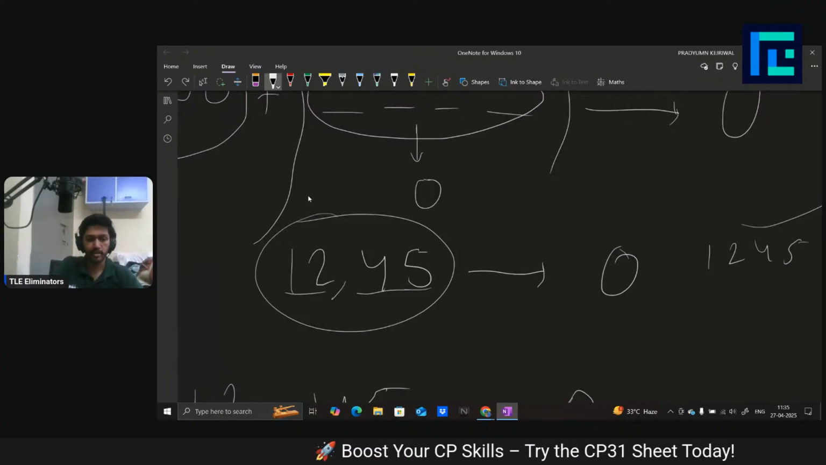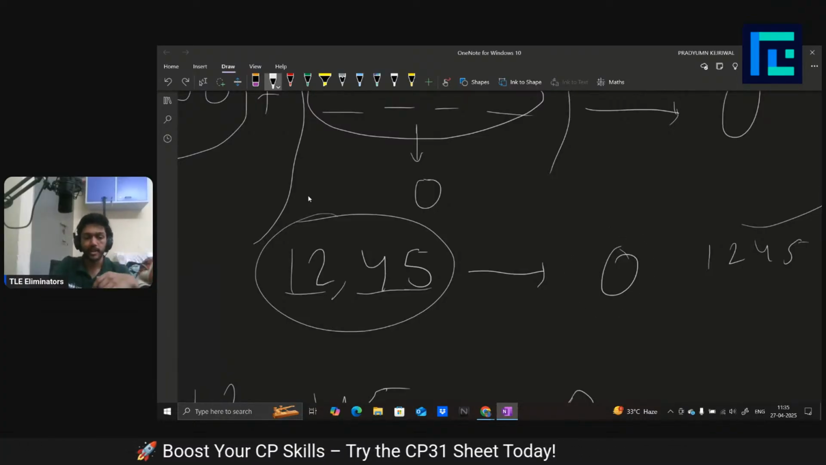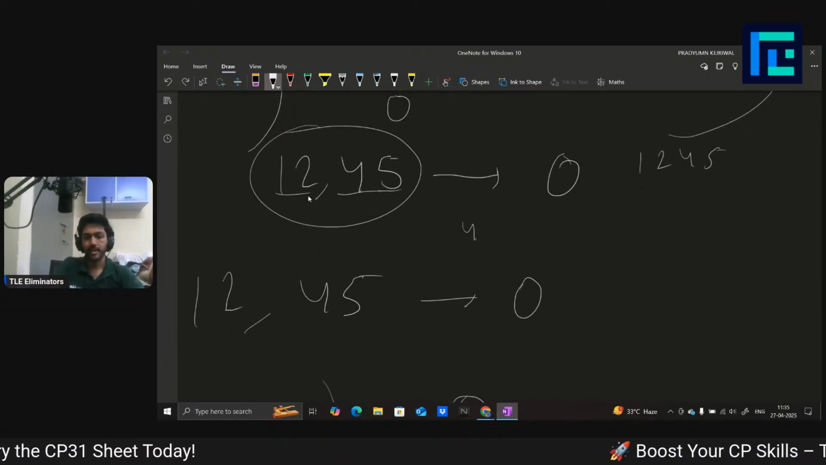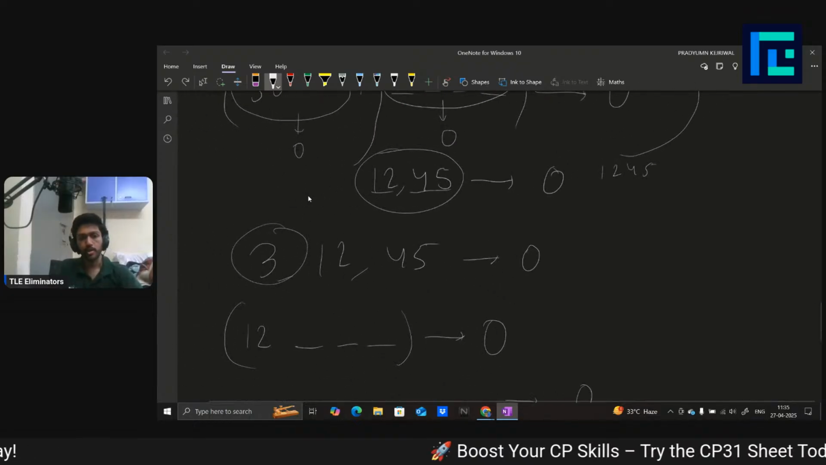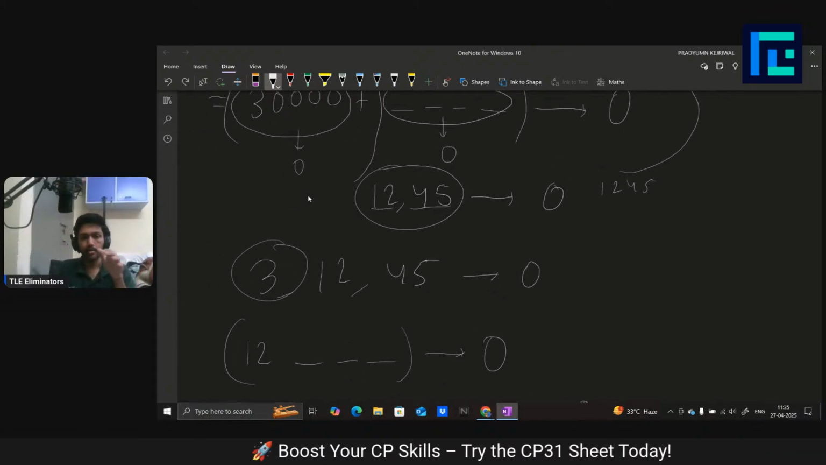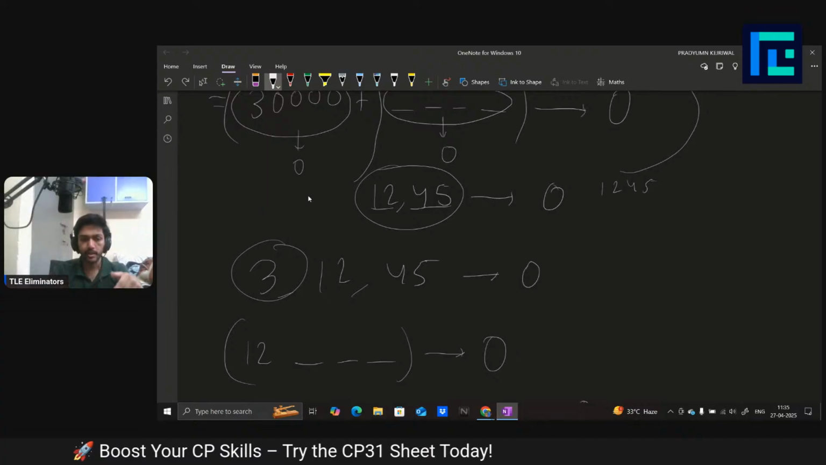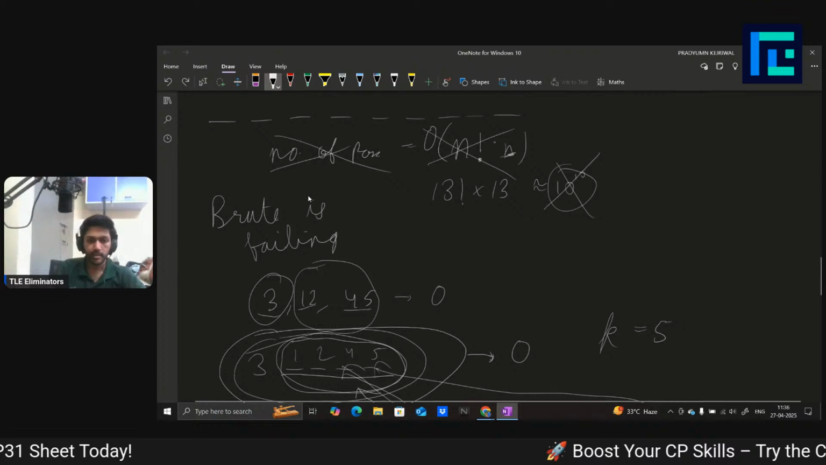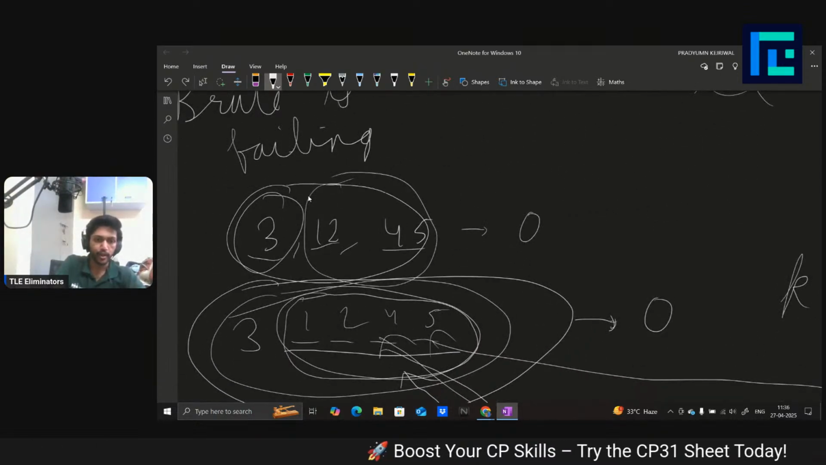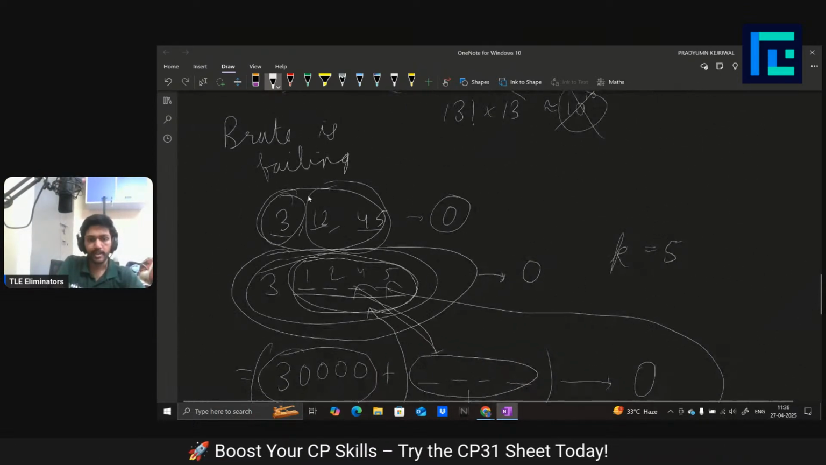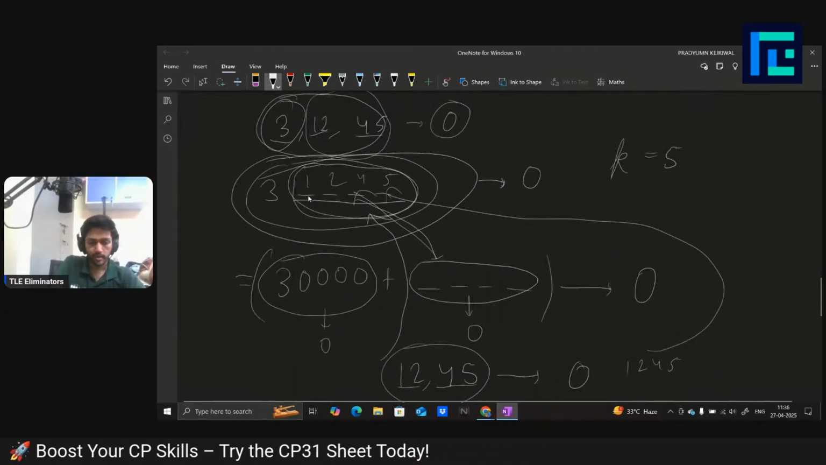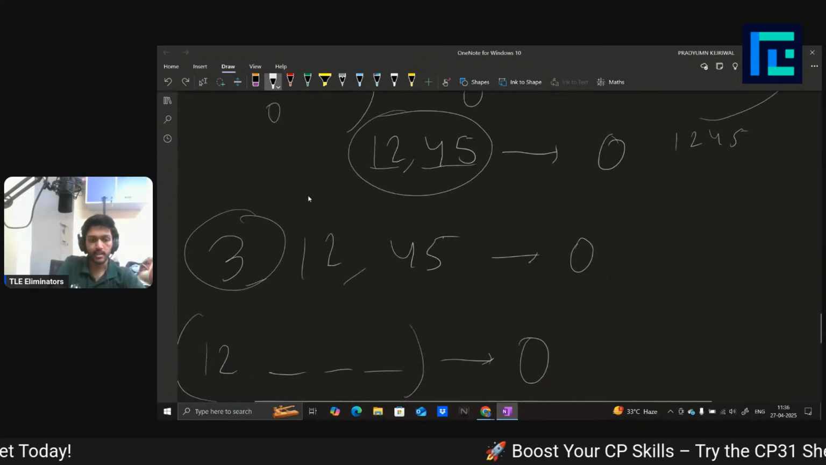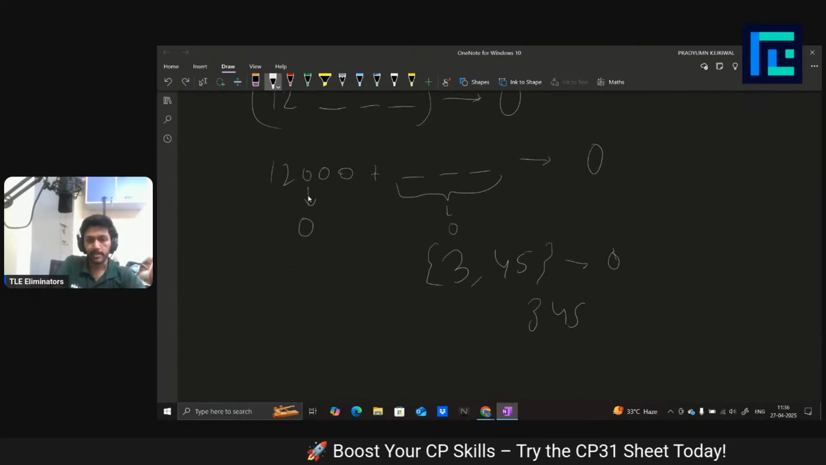Okay. And I can even break this down into another smaller sub problem that I want to use this 45 to make this remainder 0. So essentially my problem is just dependent on what numbers are there and what's the remainder. Like here, the set of numbers is 3, 12, and 45, and the remainder is 0. So I can break it down into the set is 12 and 45 and the remainder is 0, or the set is 3 and 45 and the remainder is 0.